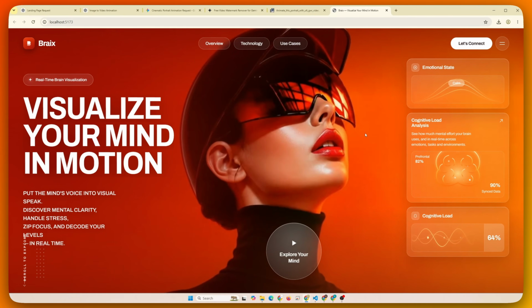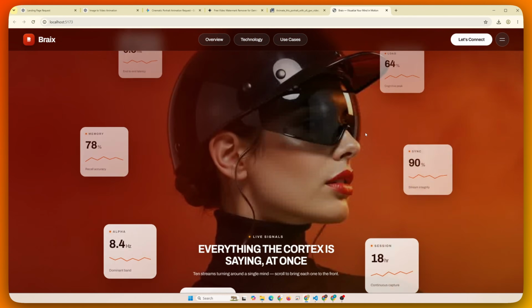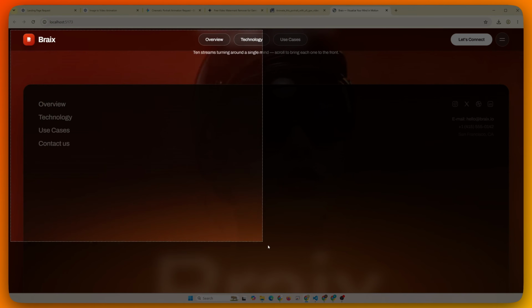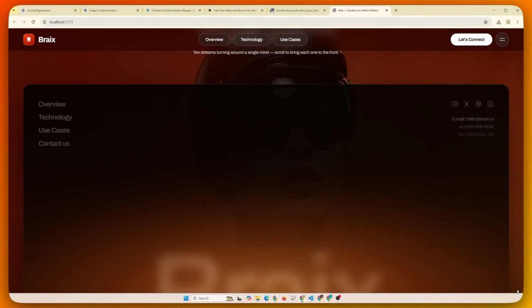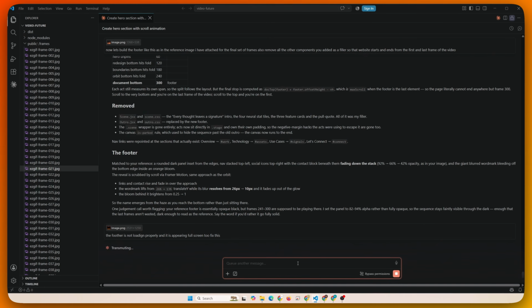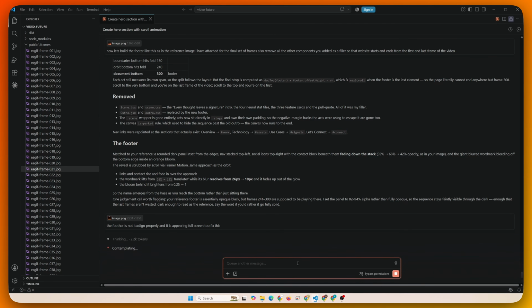And no, that is not a footer. That is a full screen black slab covering the entire page. And as I scroll toward the very end, the last section just disappears completely. Two things wrong at once. So I tell it exactly that. The footer is not loading properly and it is appearing full screen. And this next bit is the most useful part of the video. So stay with me here.